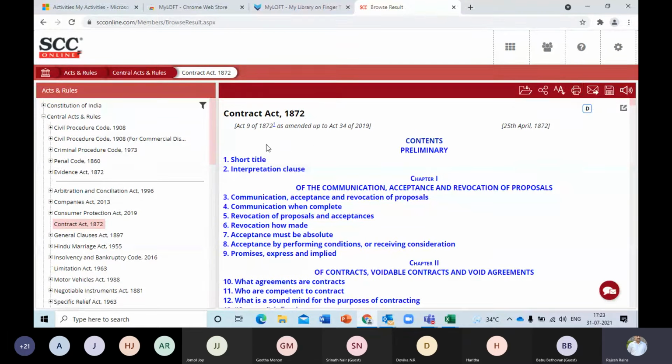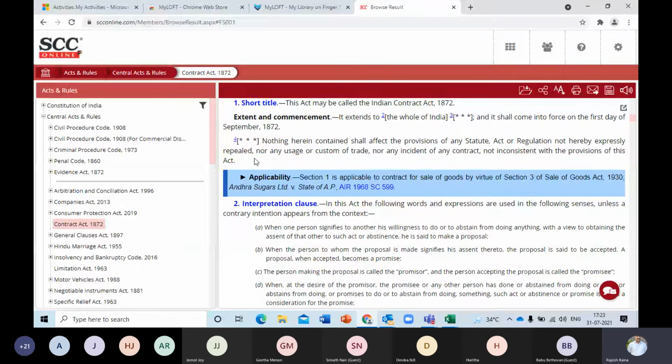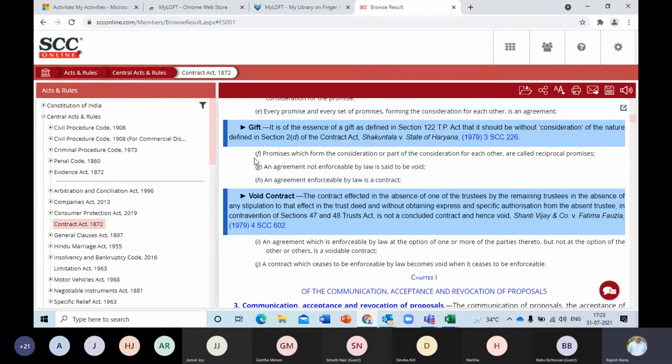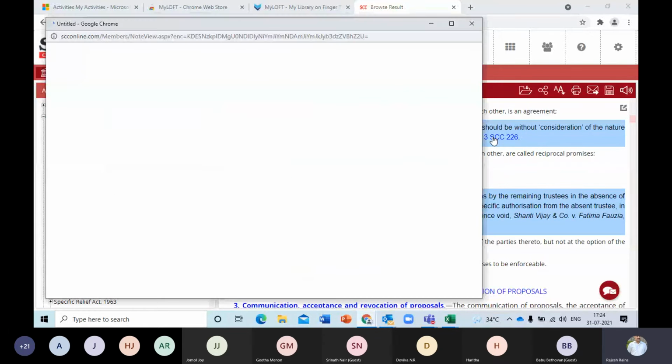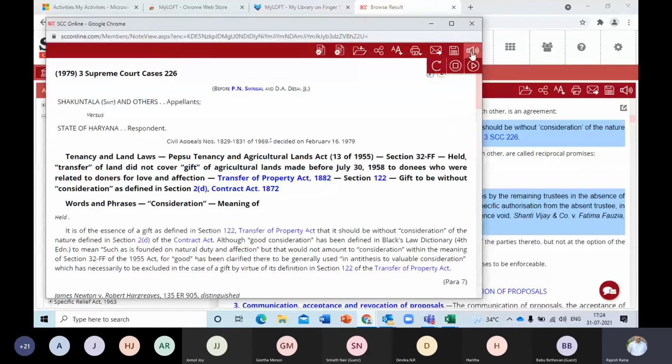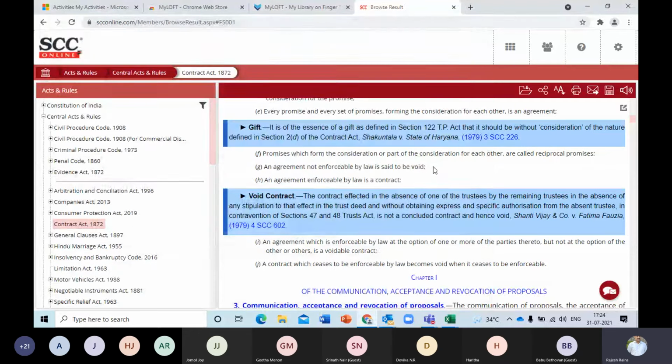I can do that. And when I browse through the Contract Act, beginning from section 1 itself, you see these blue colored highlighted lines. These are commentaries inserted by our editorial team as per their expertise. The most important judgment on, say, gift under the Contract Act is Shakuntala versus State of Haryana. It has a citation hyperlink. If I click on that, it will open the judgment right away in front of me in a new window. I read the relevant portion, I close it, I'm back to the original, back to the Contract Act.